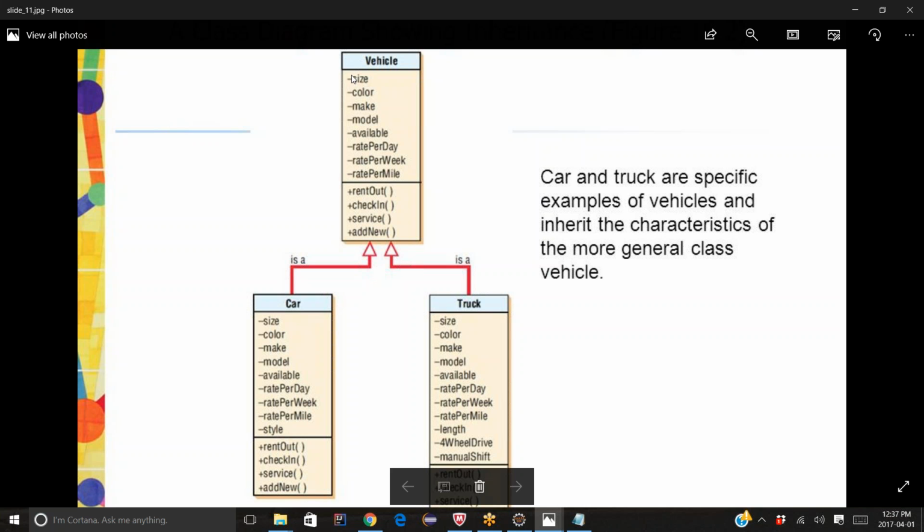Now look at this, vehicle has a size. Okay, and the car also has size, right? See, there are some things which are matching in the child class also. It's something like a parent has a kidney, the child also has a kidney, right? The parent has a heart, the child also has a heart, right? Some elements are the same as in the parent class. Look at this. What are the differences between the child class and the parent class? Size, color, make, model, available, rate per day, rate per week, rate per mile.